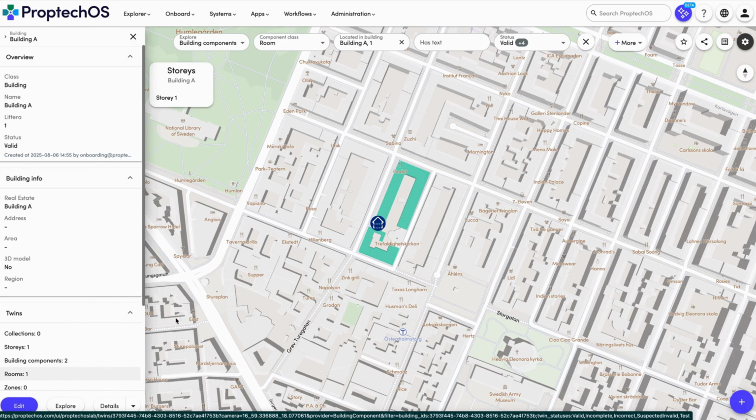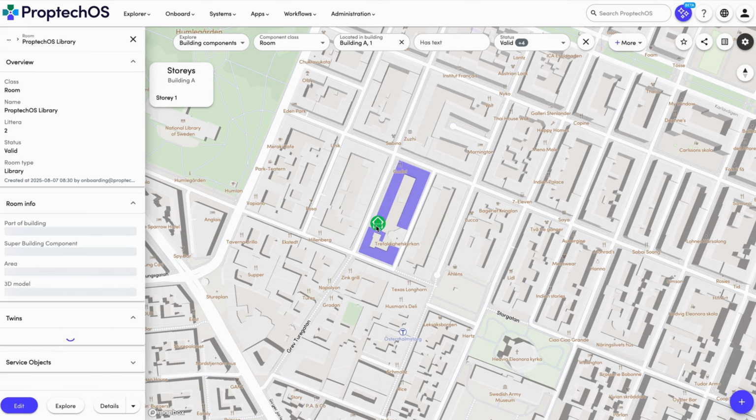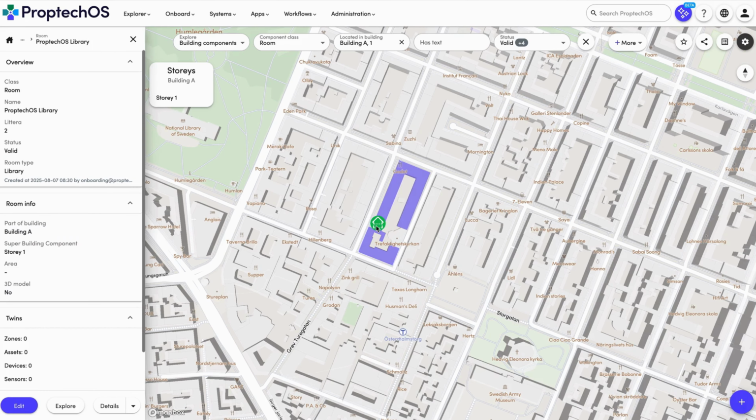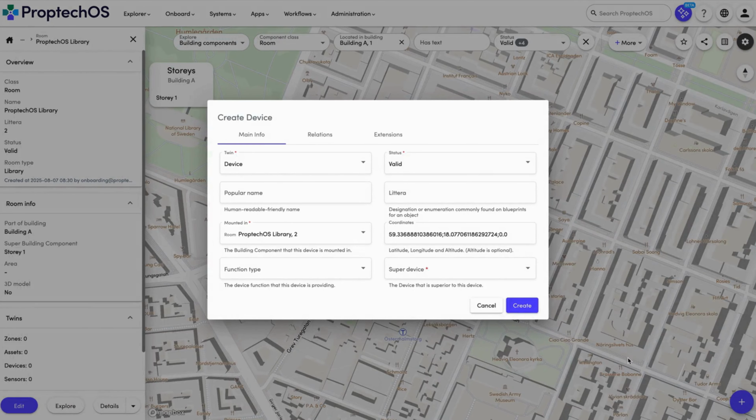Next, select the room where you want to create your example device. Now it's time to create your device. To get started, please provide a name for your new device. This will help you find it later on.